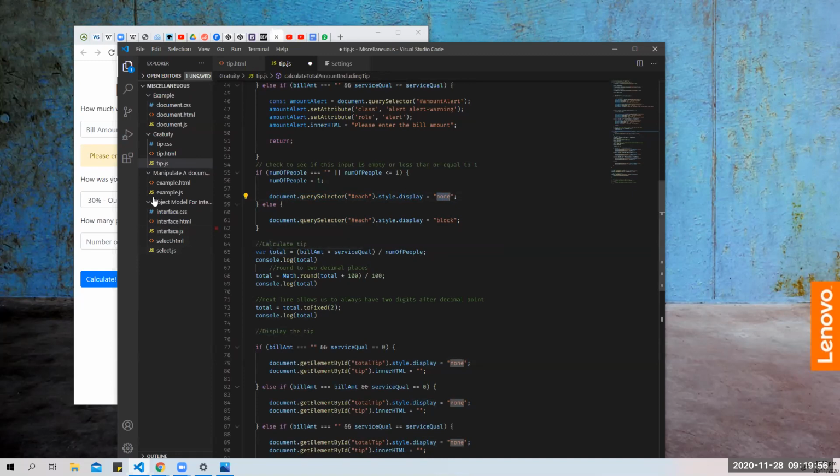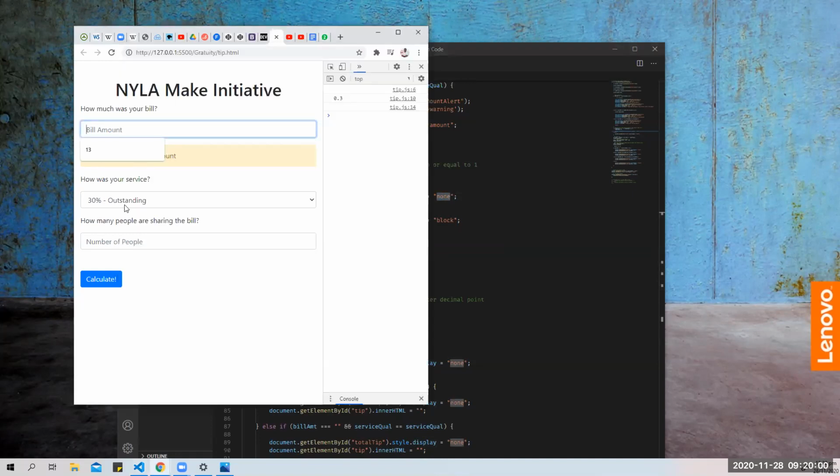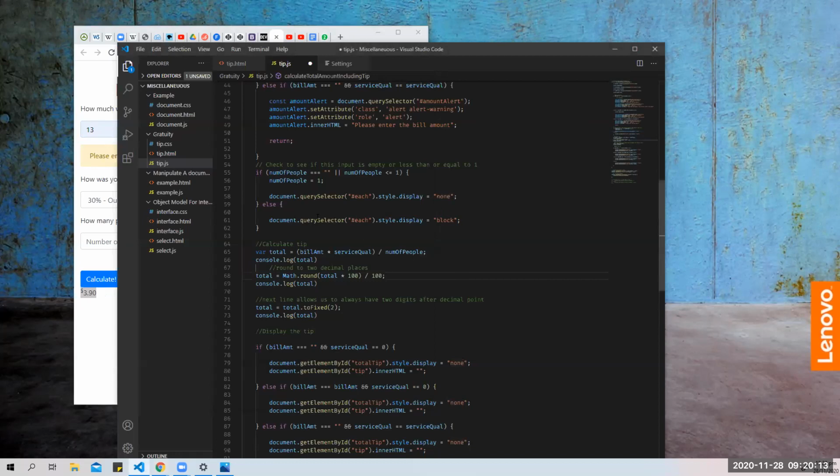All right. So this scenario is if both values are entered in the bill amount and the hours of your service. If I don't enter anything, it's going to default to 1, and then you'll see this is calculated, right? Because only one person. However, else if it is greater than 1, then you apply a block display style to it.